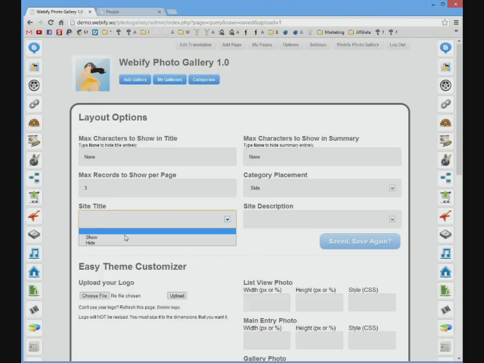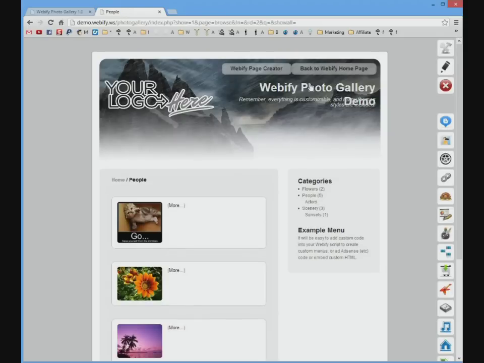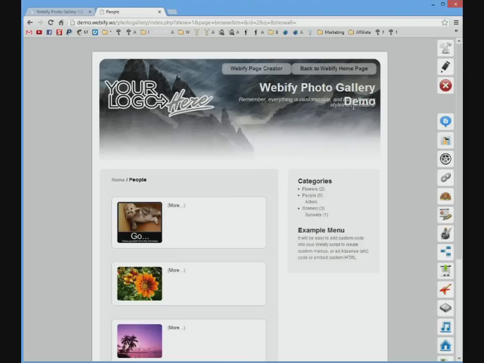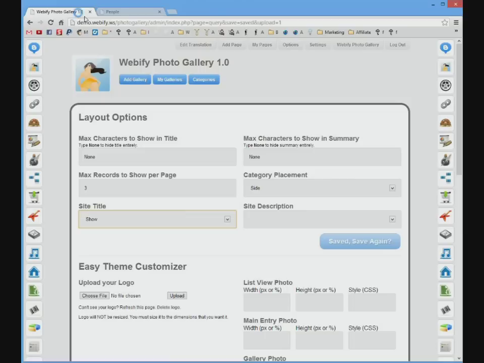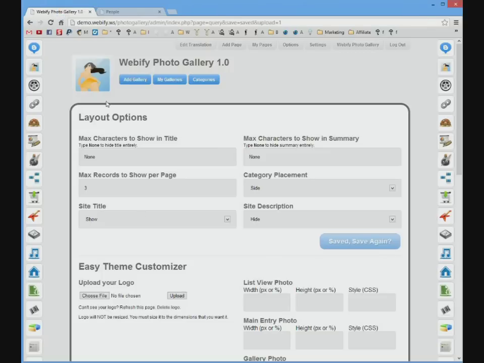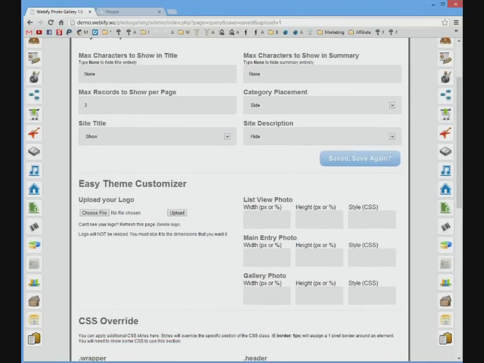You can choose if you want to display the site title up here or not. For example, in this case, the title's a little bit too long for the space that we have here, so I might want to hide the site description. So I could just go ahead and hide it like that, and now only the title will display up here. So you can make all sorts of little design customization tweaks from the layout options panel.